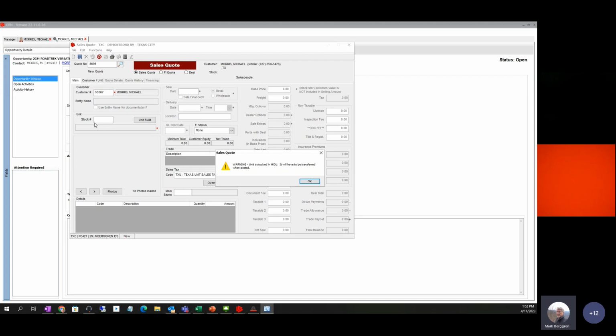And just before it puts a stock number there, it's saying, warning, unit is stocked in the HOU. It will have to be transferred if you sell it. So that's not an error message. That's just a notification saying, hey, the TXT location, the one I'm logged into now, will have to have this posted or transferred to their location if Michael buys it. So you just click OK, and then it'll put the stock number right there.